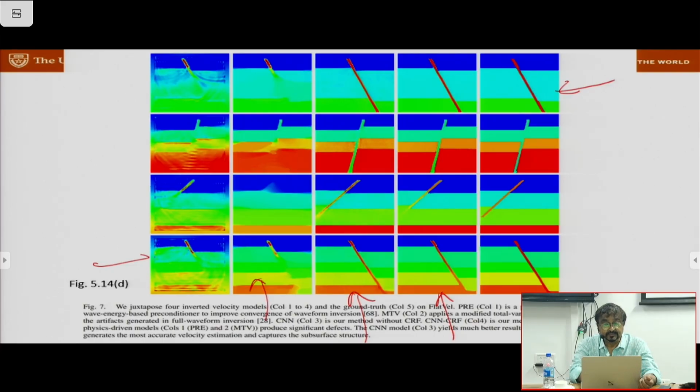Okay? So their claim is that the neural network actually does a better job. But you have to take this with a grain of salt, because the reason they're getting all those details is because this was already present in the training data. If you did the inversion using seismic data alone, you will not see all the details, because seismic data is not seeing all the parts of the model. So in other words, through this process, they are actually adding some kind of prior.